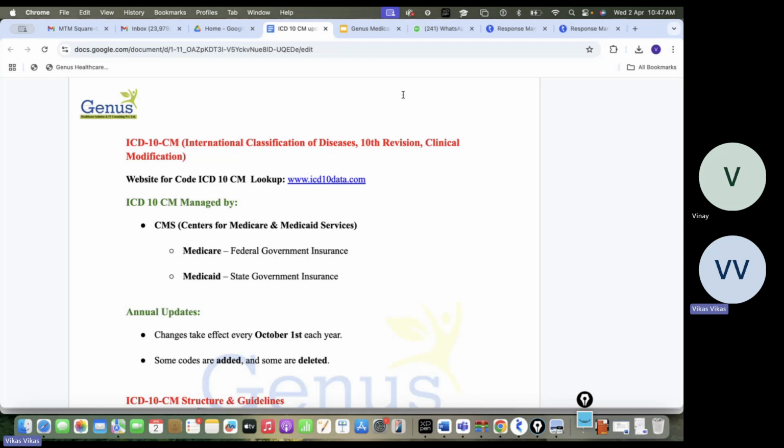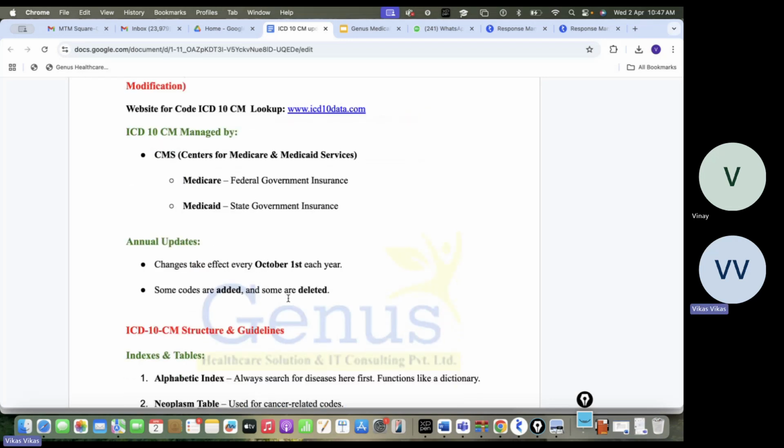Medicare is a federal government service and Medicaid is a state government service, like central government and state government. Changes happen each year on the 1st of October. So the new big book for 2026 will start being implemented from 1st October 2025. So what changes have been made? Some codes added, some deleted, and some revised.